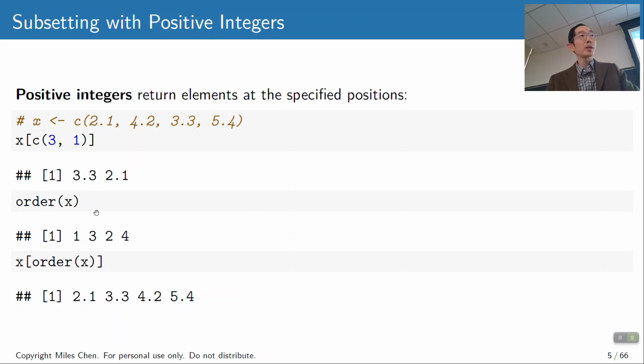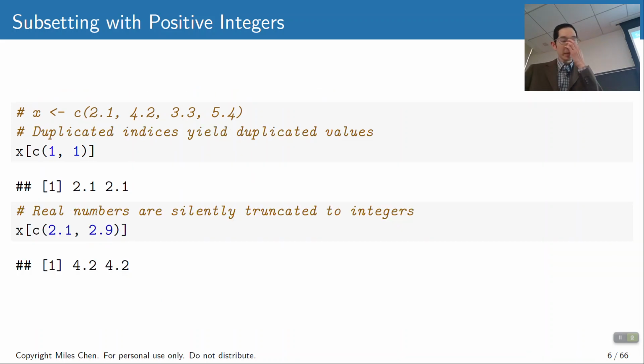Order is a function that you can apply to a vector, and what order will do is select the indices so that if you were to subset the vector using order, it will place the values in order from least to greatest. So when you sort x, you would get this, and this is the same thing as selecting the first value, then the third value, then the second value, then the fourth value, which puts this into order. It doesn't give you the sorted vector, but it gives you the indices needed to put the vector in order.